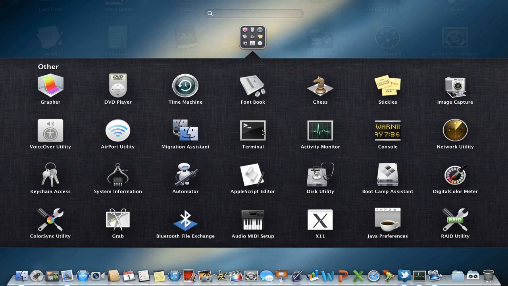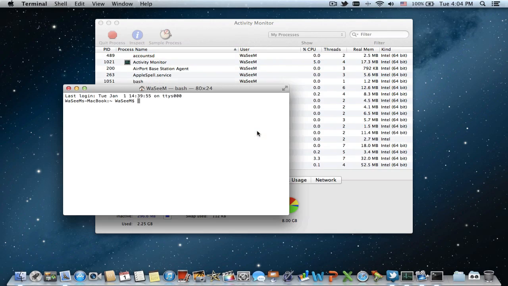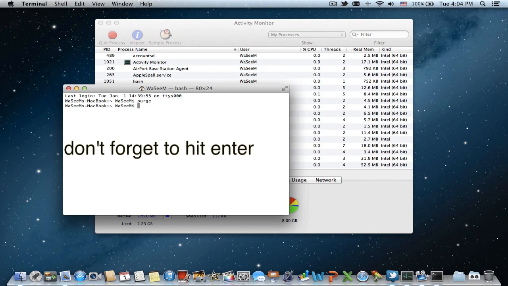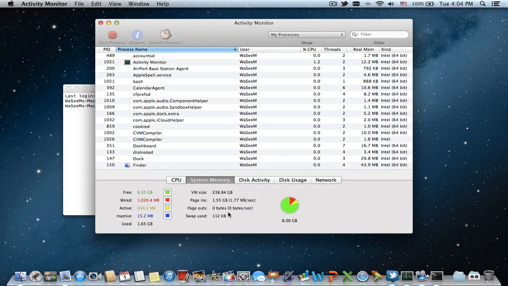Go to terminal and type purge. And that's it. Now let's look at the memory that I have free. It's 6.34, which is about normal. Usually I have 6.8, but now I'm using ScreenFlow to record this video, and I have some other few applications in the background.